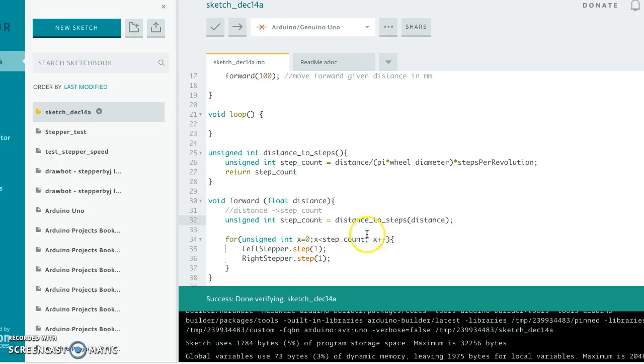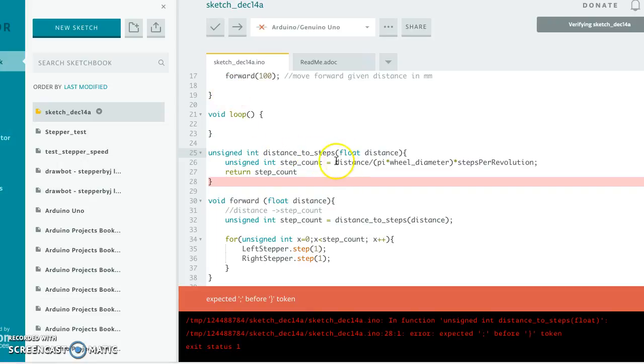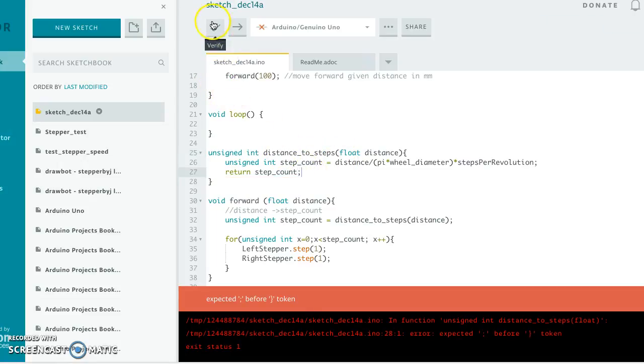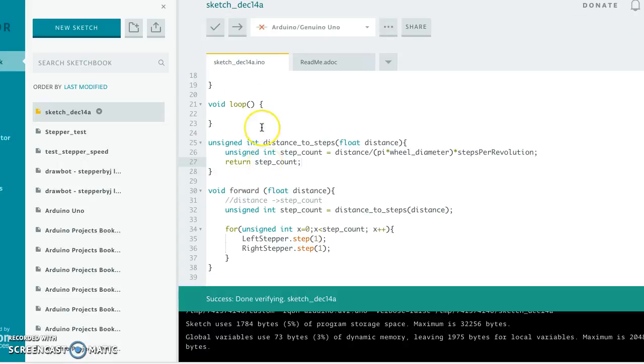And so what this is going to do, it's going to take this distance, it's going to send it to this function distance to steps. Okay, we're given a float distance, okay, here, and so it's going to take this variable distance, it's going to do this calculation, it's going to return the step count, so send it back to here, store it in this variable here, and then use it in our calculation there. So let's verify it again, and let's see, oh, forgot the semicolon. Now let's verify, and we should be good to go. Alright, so go ahead and test this out.